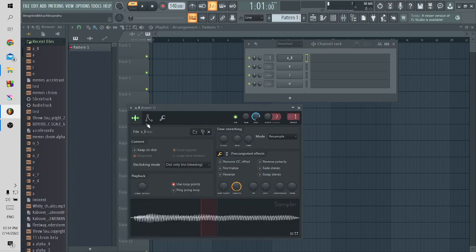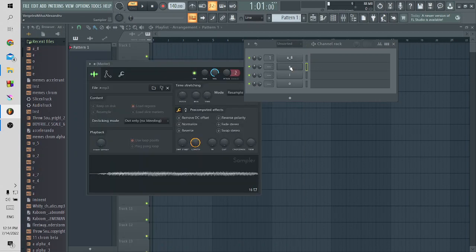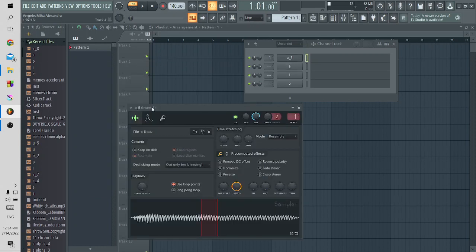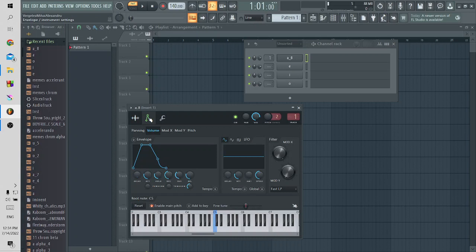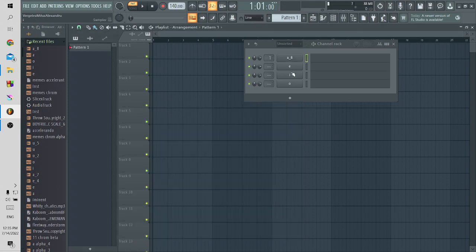Use loop points, please do. What? What's insert one? Oh yeah. By the way, you might want to get a tremolo, a vibrato. And just make sure you speed do like this probably. Works for me. Good.